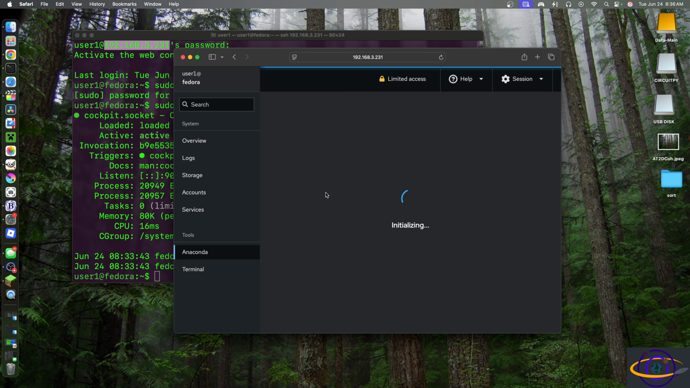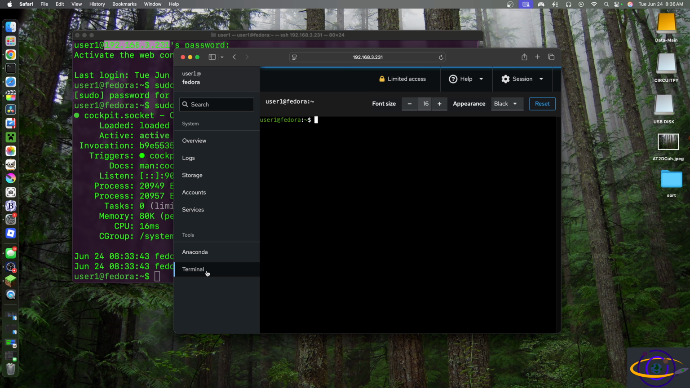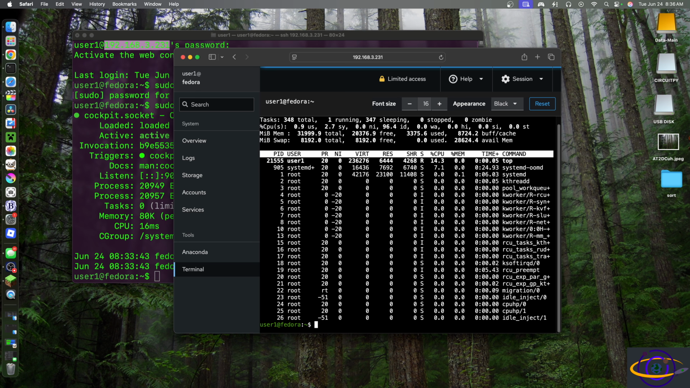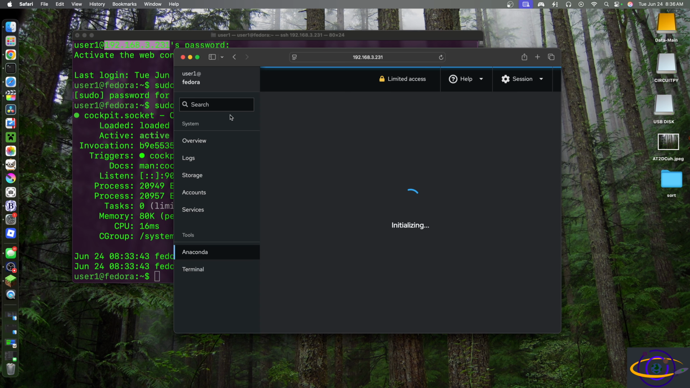What else? You got Anaconda, which is kind of slow. You can actually jump to a terminal and you can have a nice terminal from the web console. So that's kind of nice. You basically do anything you could possibly want from here.